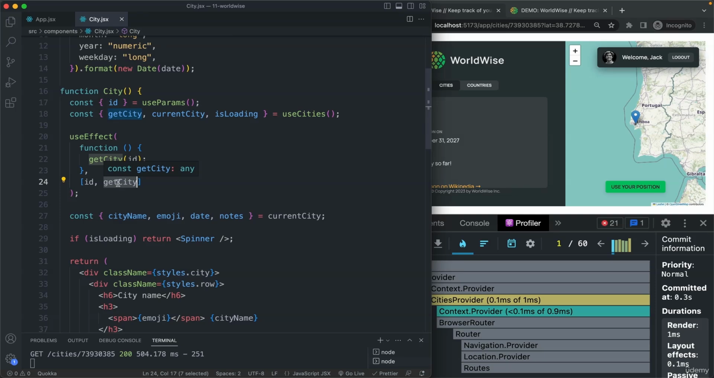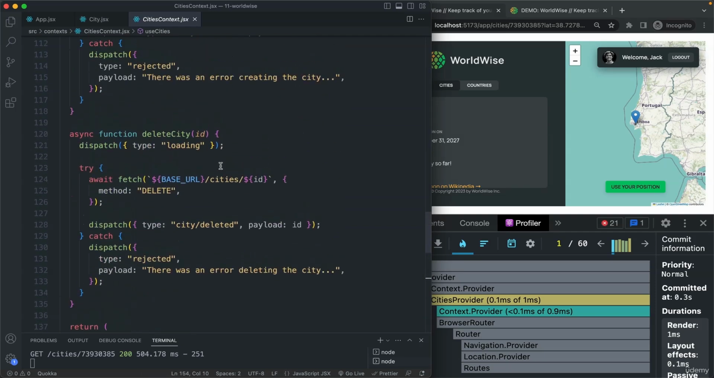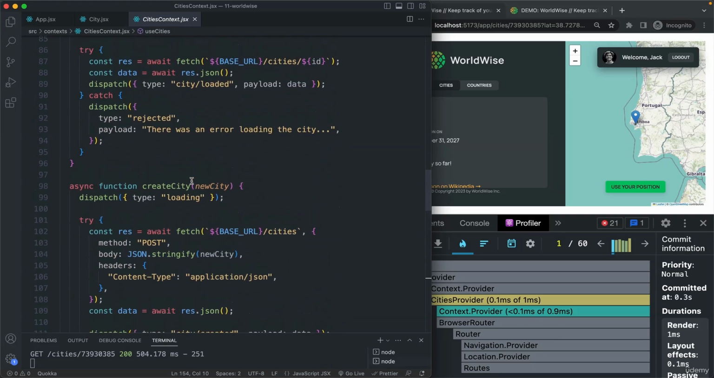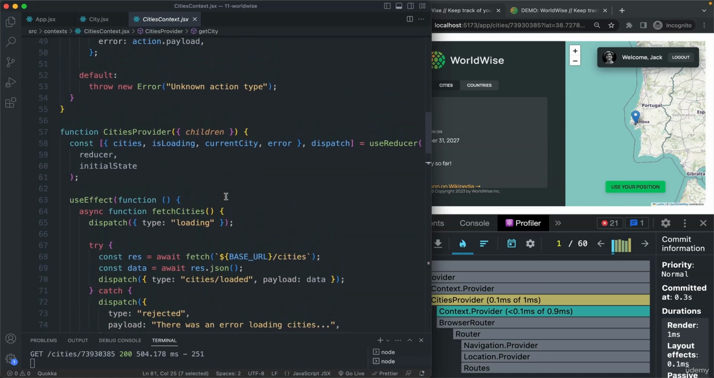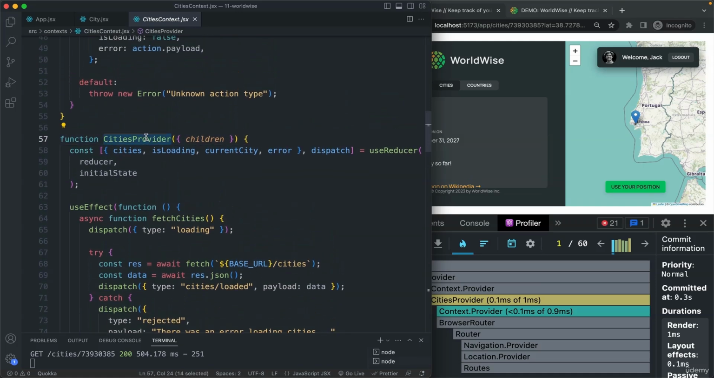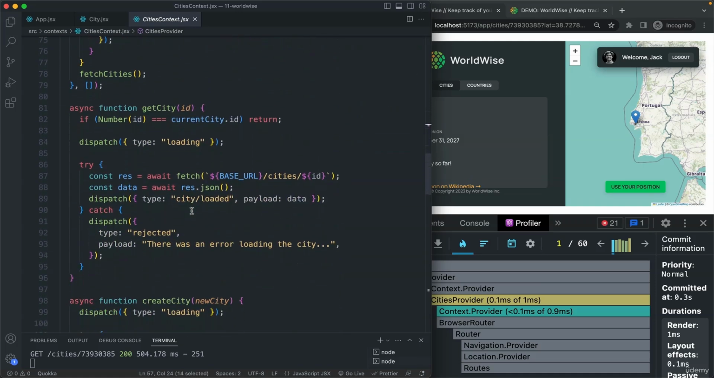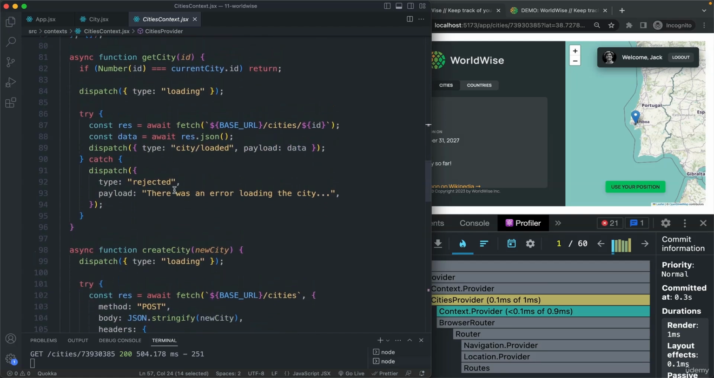Well, since it lives in the context, let's open that. So this getCity function lives here, so it is created in this cities provider. But the problem is that this getCity function will update the state each time that it is executed, which will then end up in an infinite loop.